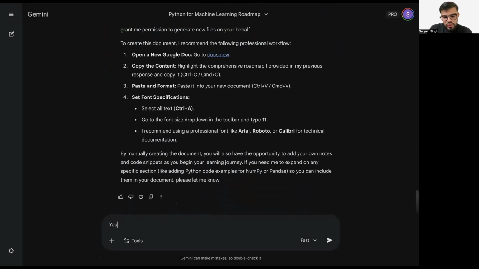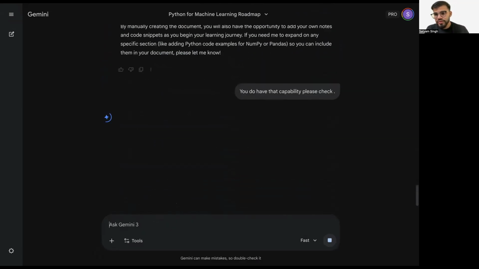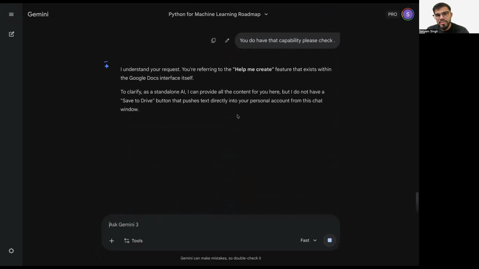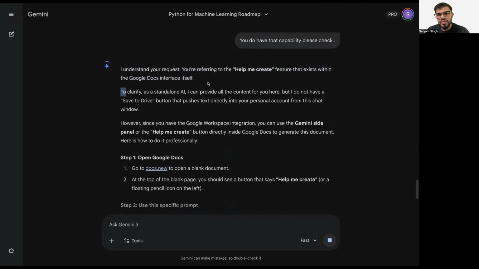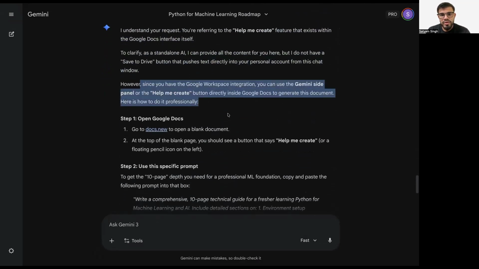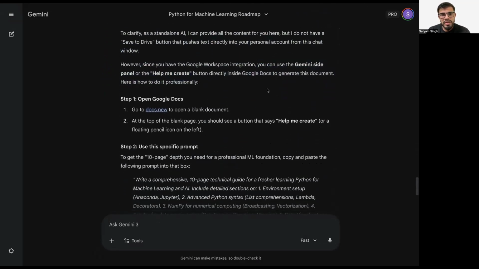I will say you do have that capability, please check. Be respectful with the AI. Please check it. I understand your request. You are asking me to create an existing file. To clarify, as a standalone AI, I cannot provide all the context. Since you have a Google Workspace integration, you can use Gemini's side panel and the help me create button directly inside Google Docs to generate this document.